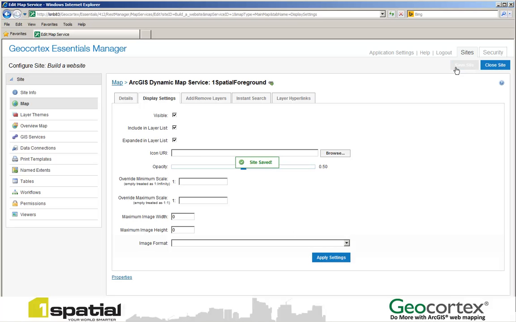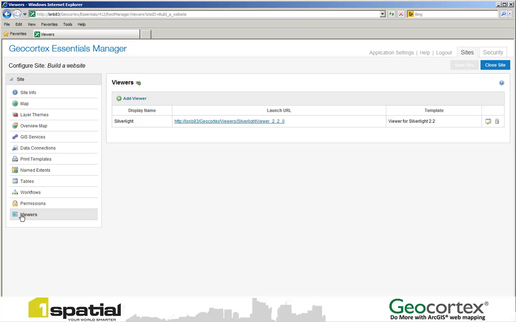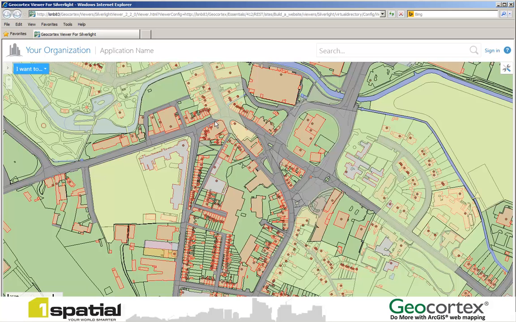So let's have a look at what those changes have made. If we go back to our viewers and fire up our viewer, you'll see that we start at the area that we set up, and you'll notice that the foreground data is now slightly duller on the map, so the whole map looks a little cleaner and a little tidier. But there's further customization we can do to our site.